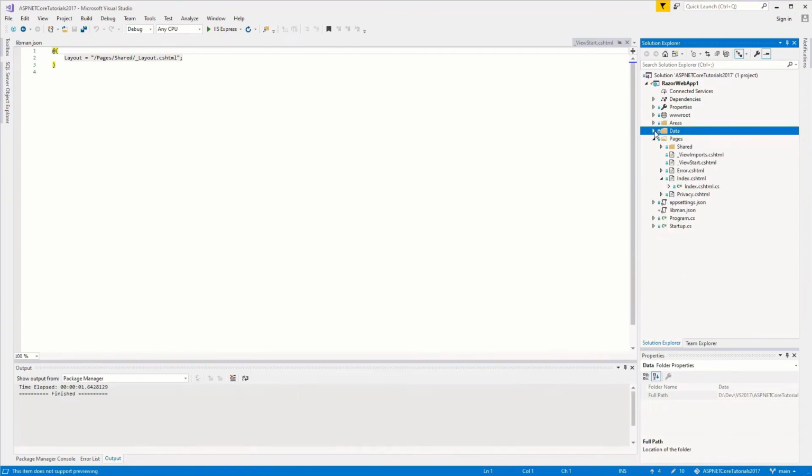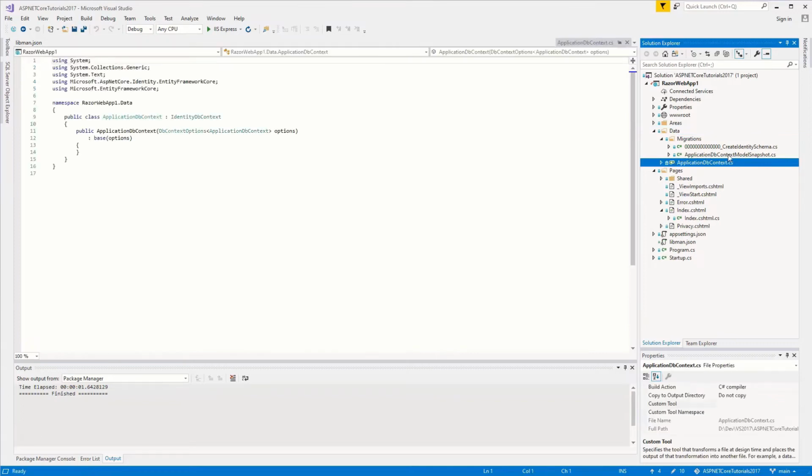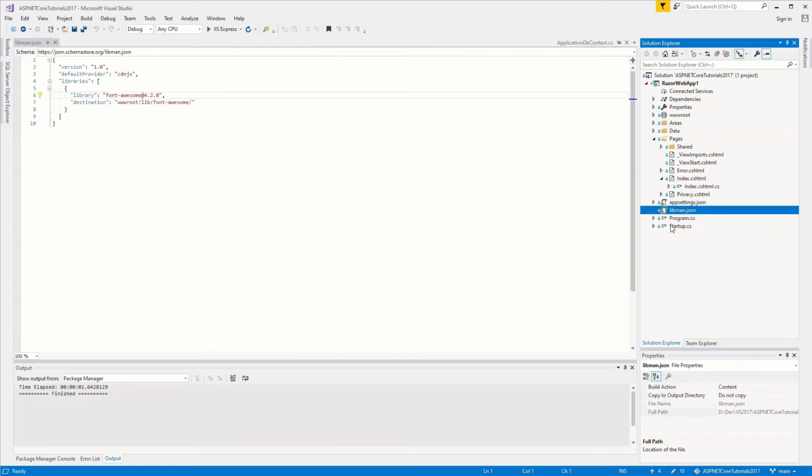The Data folder is also added by the template, same as the Areas folder. This folder is generally used to keep the class files related to Microsoft Entity Framework. Identity Framework uses the Entity Framework to handle the database to manage user authentication data. Okay. So far we have added a new Font Awesome client library and a file, libman.json, to the project. Now it is time to modify the code.